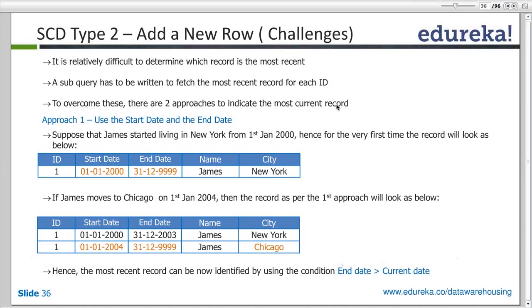So yes, it has historical information, which is an advantage, but it also has disadvantages like query performance. It will be difficult to maintain new records. What if there are multiple updates? Then you will have thousands of records. Then it is relatively difficult to determine which record is most recent. A subquery has to be written to fetch the most recent record. To overcome this, there are two approaches to indicate the most current record.